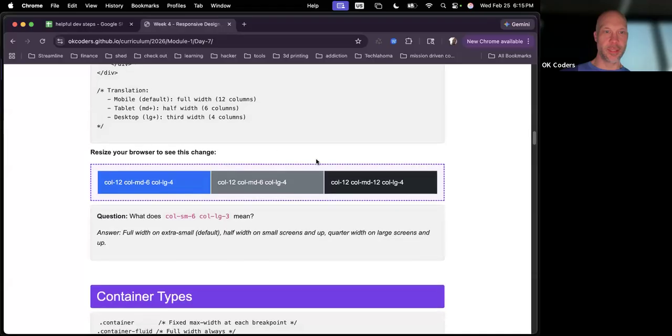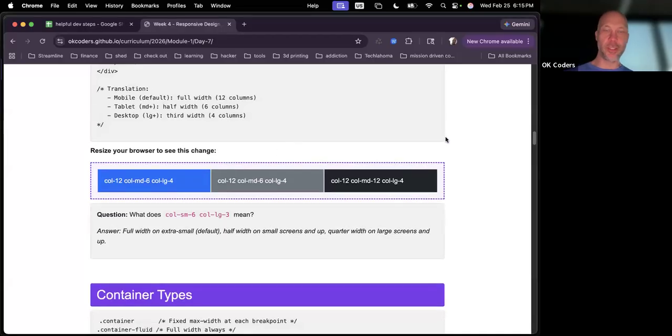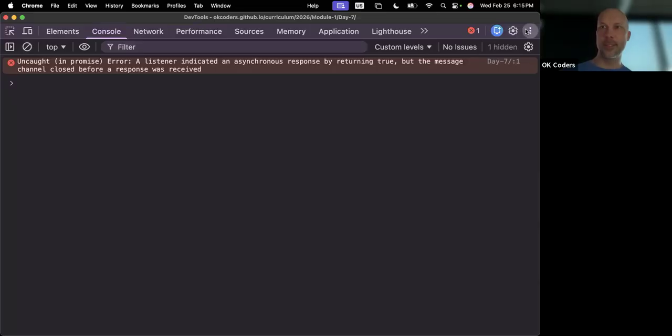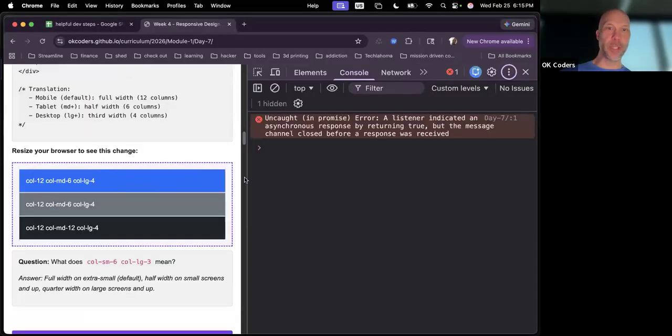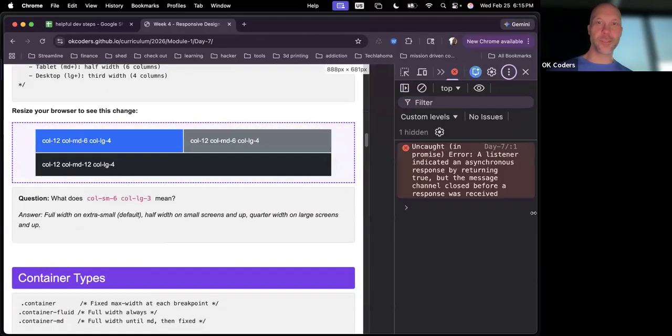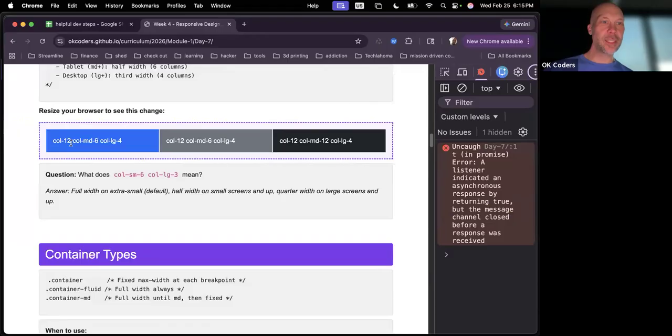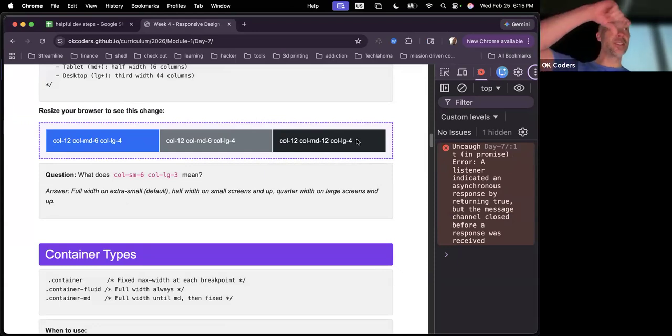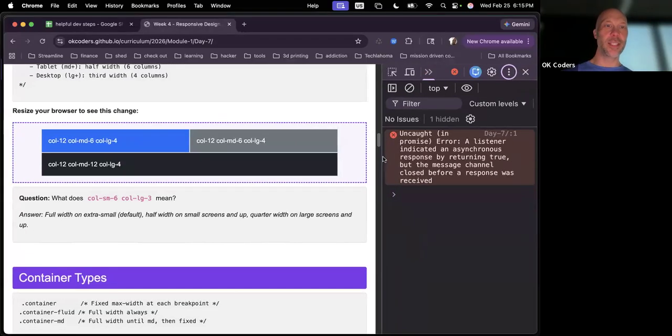Let's see if this will actually change. Well, okay, cool, it did. All right, so you can see here, let's go to big. So this says column 12. These are what we just looked at. Column 12, column medium 6, column large 4. So we're on a large screen right now, right? And so we have 3 columns that are 4 widths each, right? To make 12. As we shrink our screen down to get to that medium size, you see it jumped down.